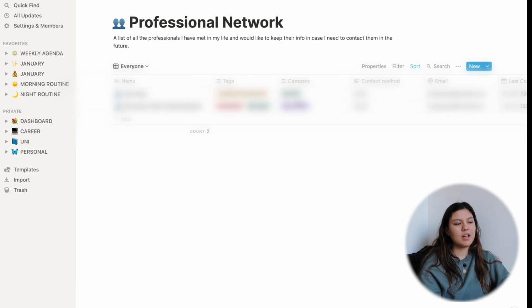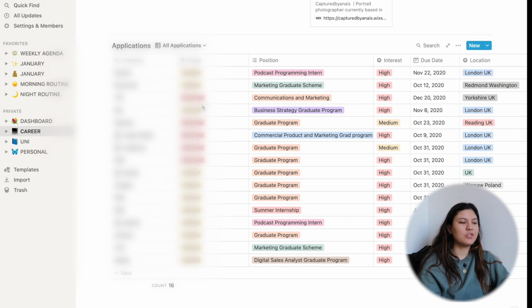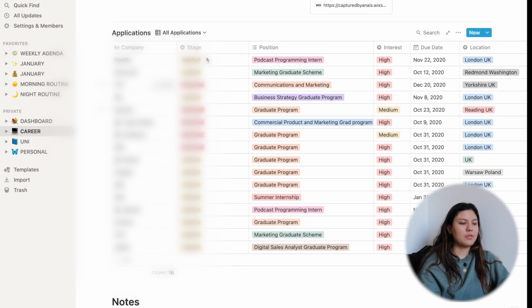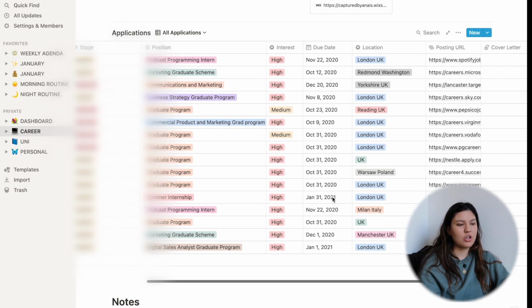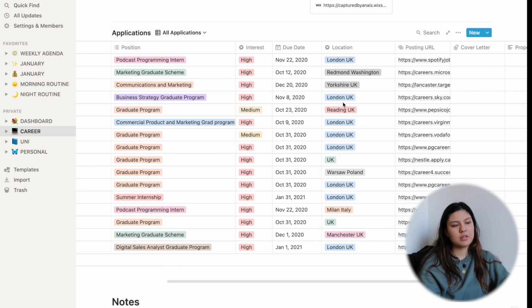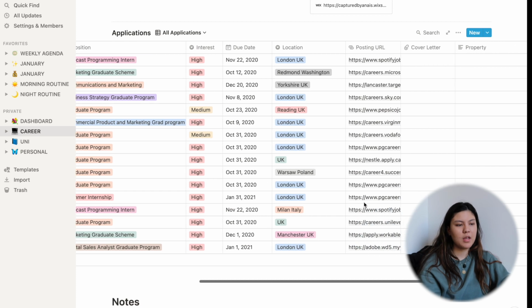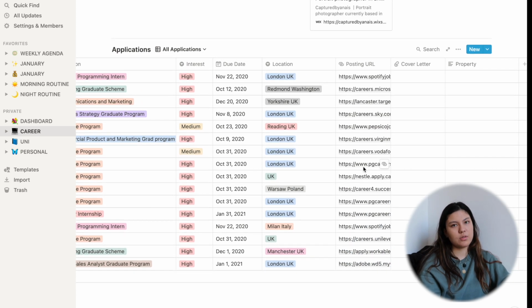And ideally I would have this filled with everyone I've ever met and networked with, but this is fairly new. I've only had 2 people so far. So yeah. Then I put all the jobs I applied to. I put the stage, the position that I was applying to, the interest I had in that job, the due date for the applications, and the locations of the job. And then the URL to the job posting.